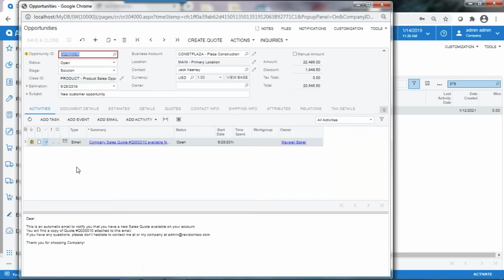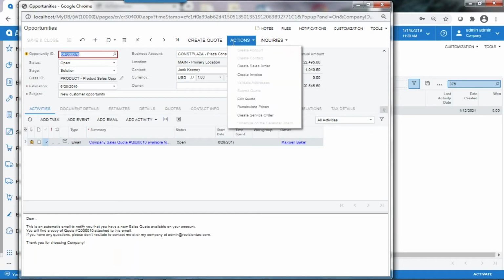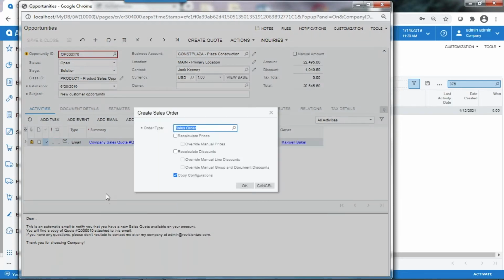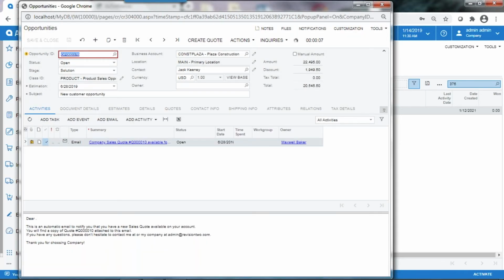The other thing I can do once I have a quote on the system, and this is the only one, so it is the primary quote, under actions, I can go ahead. Now I've talked to them, they've approved everything, it's ready to go. I now can create my sales order. And I have a couple of choices when I create the sales order. I can automatically recalculate the prices, which I'm not going to do at this point. I can recalculate discounts, or I can just say okay. And what it's going to do, if you notice in the top left-hand corner, you're going to see the word opportunities change. And it's going to bring up my sales order screen.